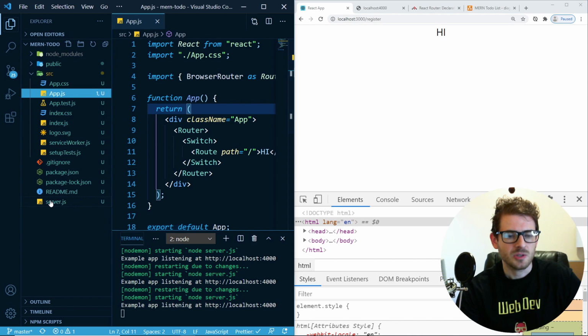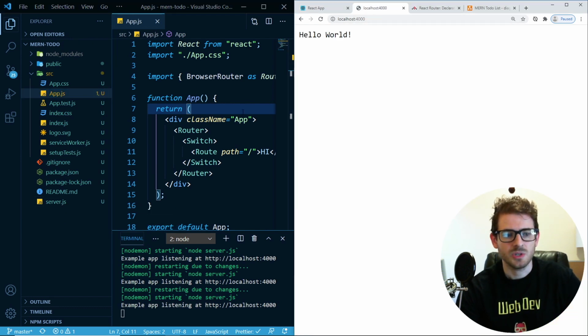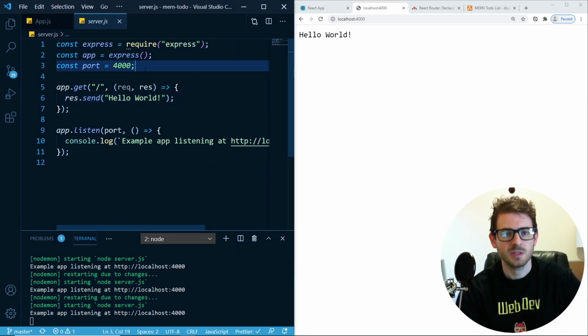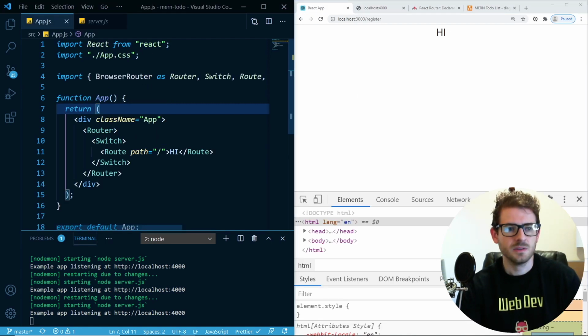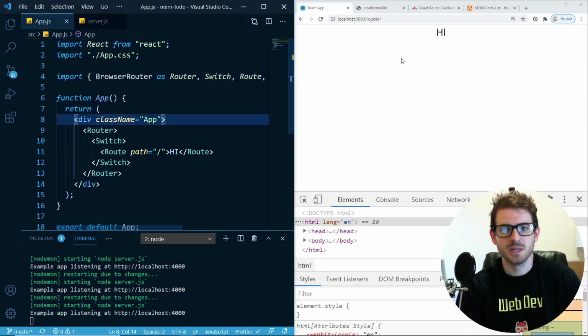And we have a server file which I created, which is just hosting a really basic Express server. So we have an Express server running at port 4000, and it returns hello world when you hit it. So that is the project structure, and let's just go ahead and get started.